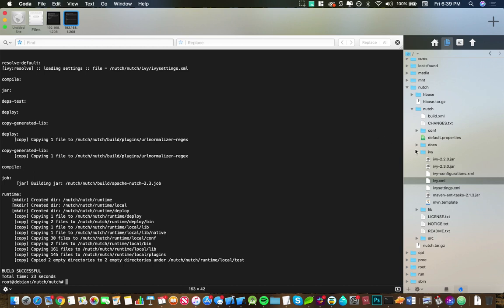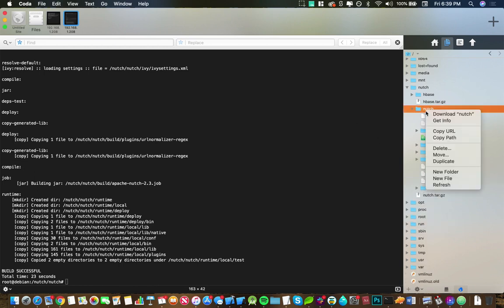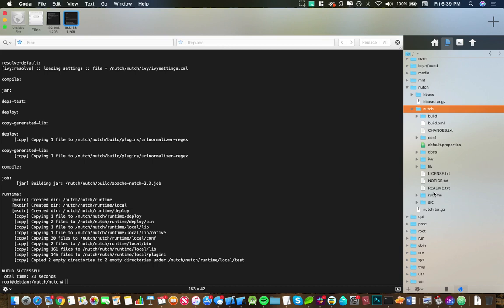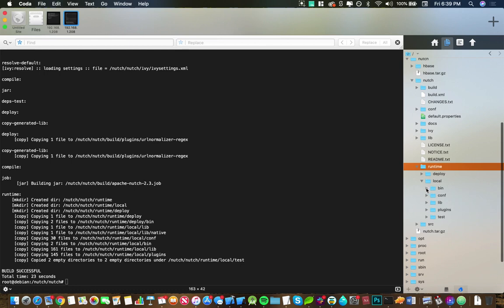So now let's go back into our Nutch folder, and we're going to refresh. And you can see we now have a new folder, runtime. And if we open, we have deploy and local. And again, we're going to be sticking with local. And so we have a bin folder, with the Nutch executable. This is what we'll be calling to run our various Nutch commands.